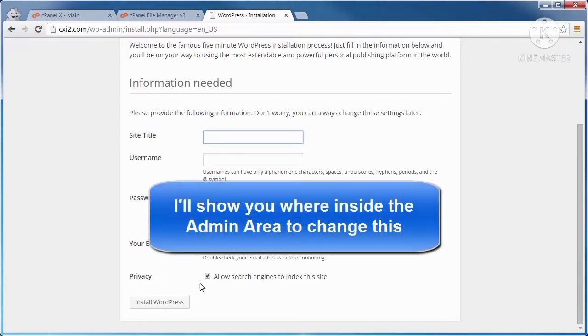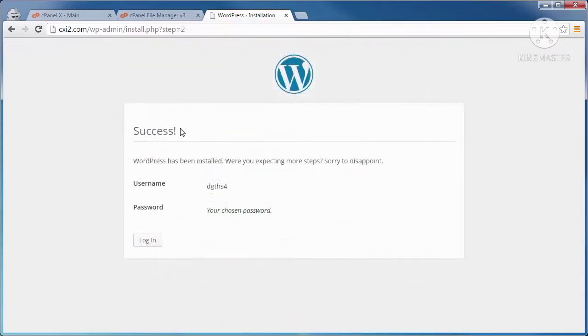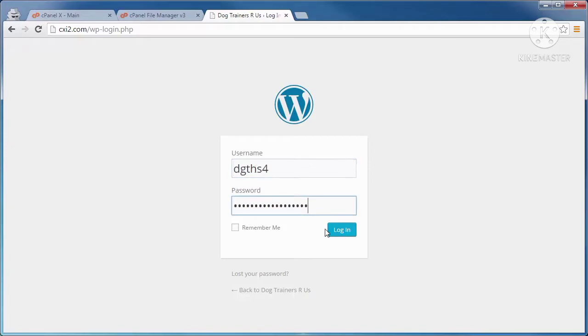And on privacy, I always uncheck this, just personal preference. That way, the search engines will usually not index my site until I'm ready for them to. In other words, after I've got content in there, got all the things set up the way that I want it to be set up. Then once you get all the blanks filled in and your username and your password copied, click on Install WordPress and you get the success message. Yay! Now then click on Login and enter the username and the password that you just copied to your text document. Then click on Login.